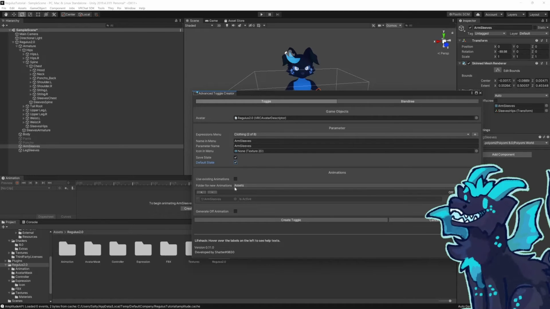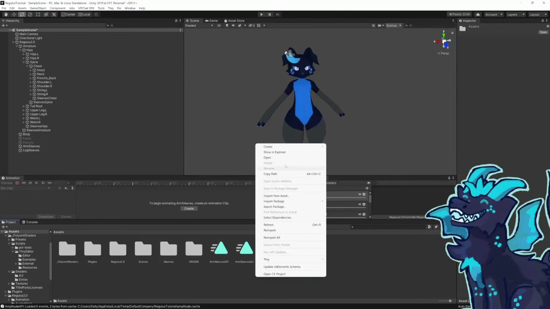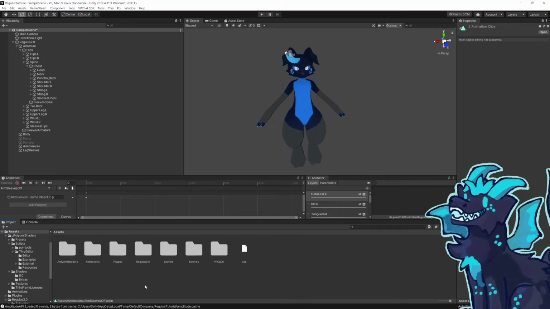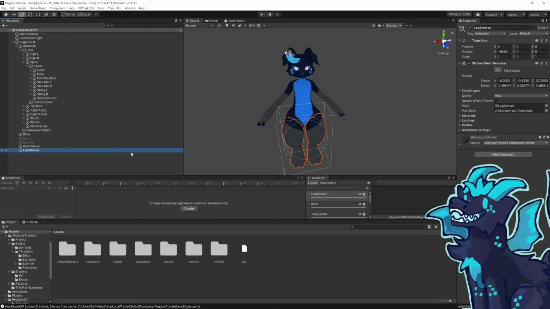And then over here in the assets, it's going to look for a new folder for new animations. Now if you didn't make a folder like I did, it's just going to create them in the assets folder. Don't forget as well to hit generate off animation, and then you just hit create toggle, and that's all that's going to happen. And then when we go back into the assets, your arm sleeves and arm sleeves on are going to be there. So if you don't want them in there, just create a new folder, title it animations, and you can just drag and drop these into the animations as well. And then we're going to create another one for the leg sleeves.